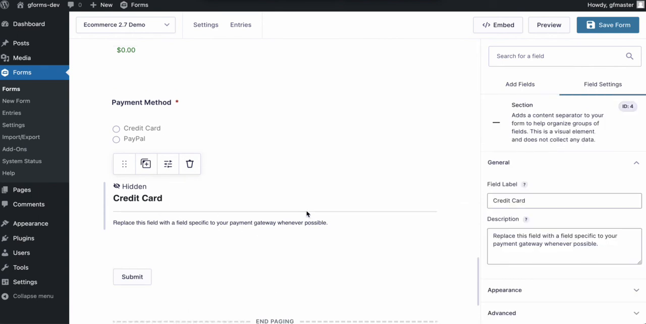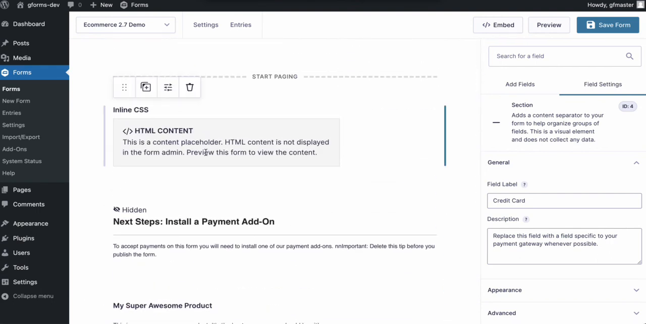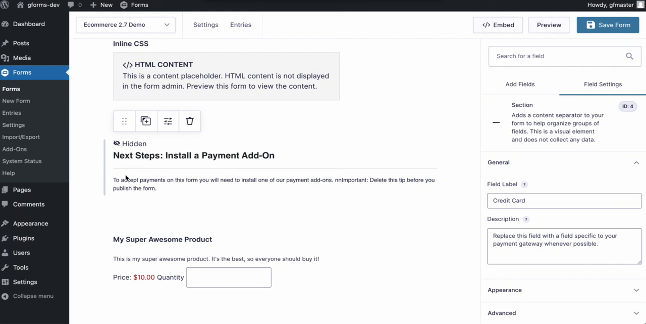So right here, instead of actually having the credit card field in the form template, which would cause issues when it was imported if you don't have the add-on installed, they're just using a section field here with some instructions, which is cool. And then this inline CSS, this is for the image, the product image. We'll look at that in a second. So we'll see right here too, we have more instructions that they've added using a section field. To accept payments on this form, you'll need to install one of our payment add-ons. That looks like a typo. Important. Delete this tip before publishing the form.